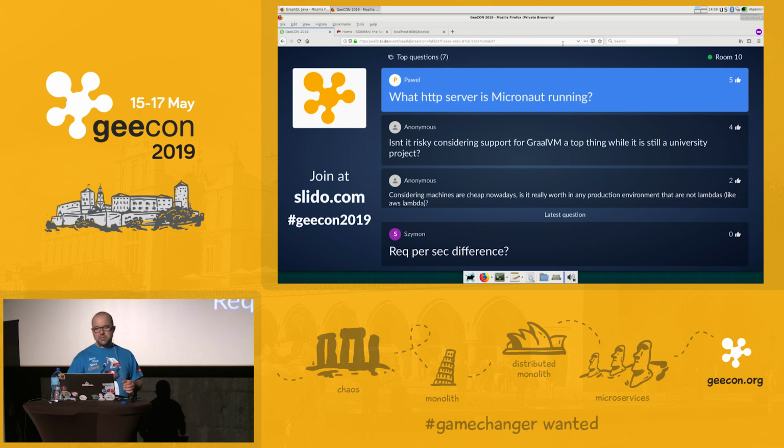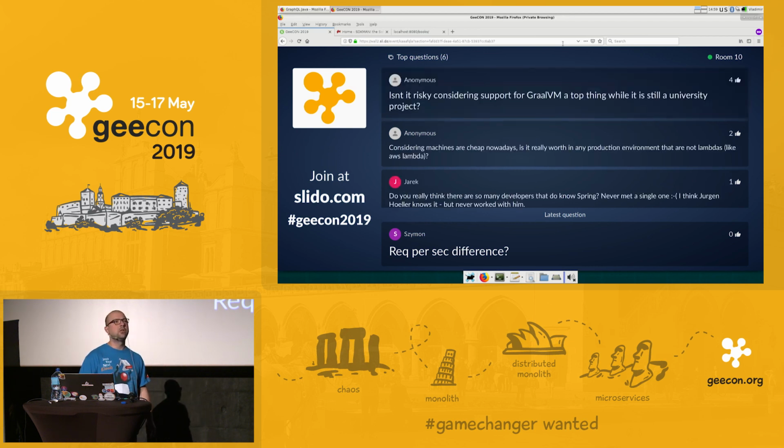What HTTP server is Micronaut running on? As far as I know, it runs on Netty. Because Micronaut is by default reactive and async, I think the default one is Netty. I'm not sure how easy or difficult it is to add some other server inside.